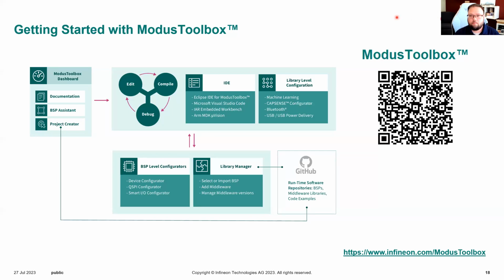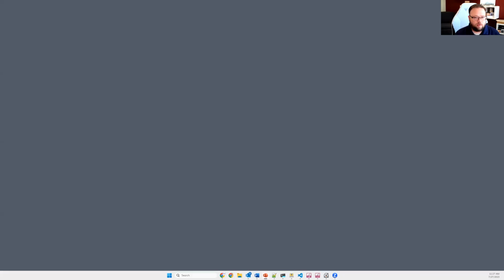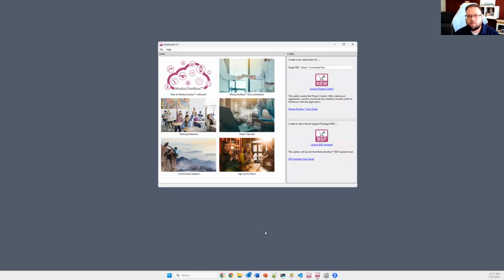Let me minimize my presentation real quick, and we'll go through a quick demo of this. We'll start out with pulling up the dashboard itself. So the Modus Toolbox dashboard that you would use to start things out. If you're new to Modus Toolbox, there's a good document to walk through that gives you details on how to get started, and a link to the full catalog of documentation.